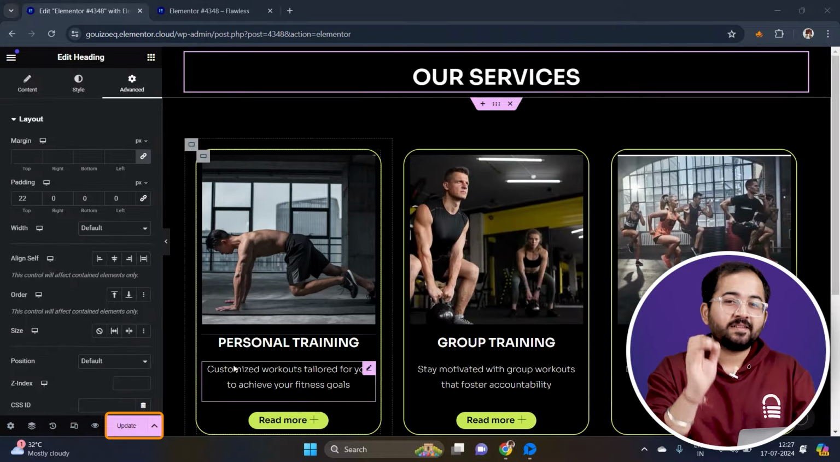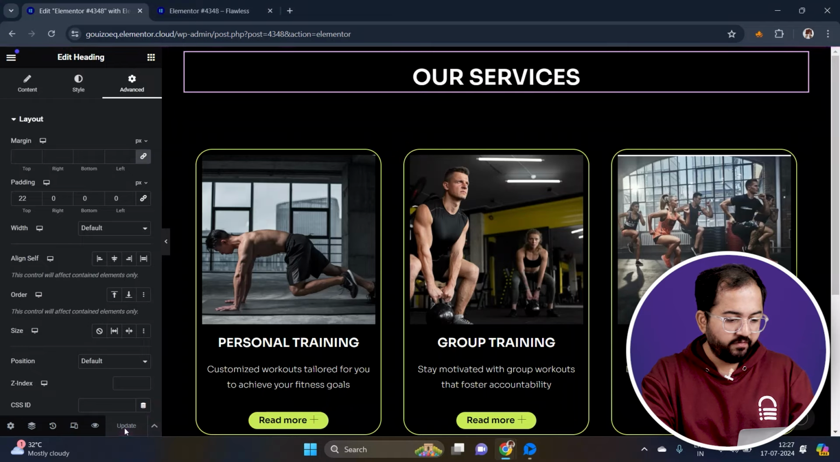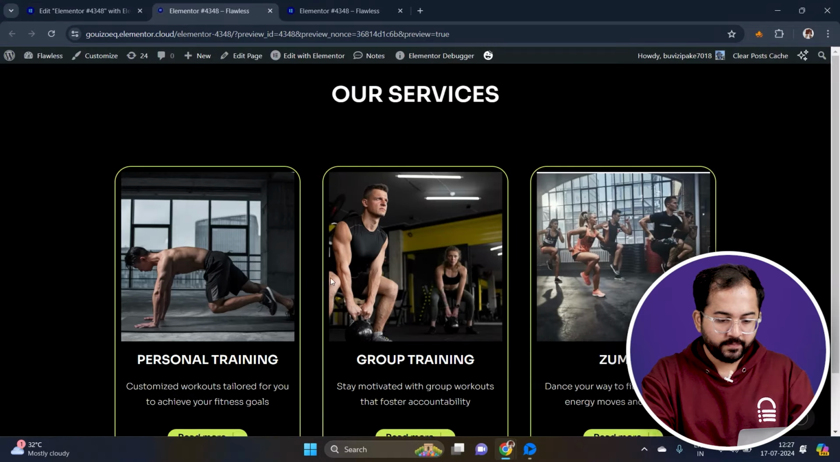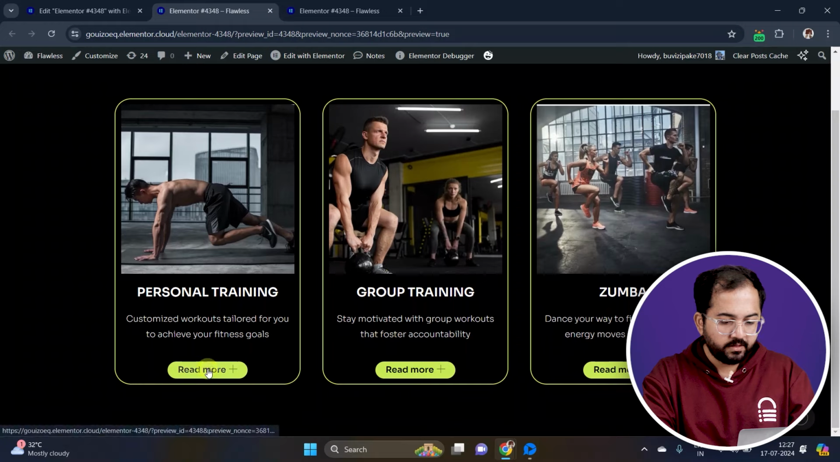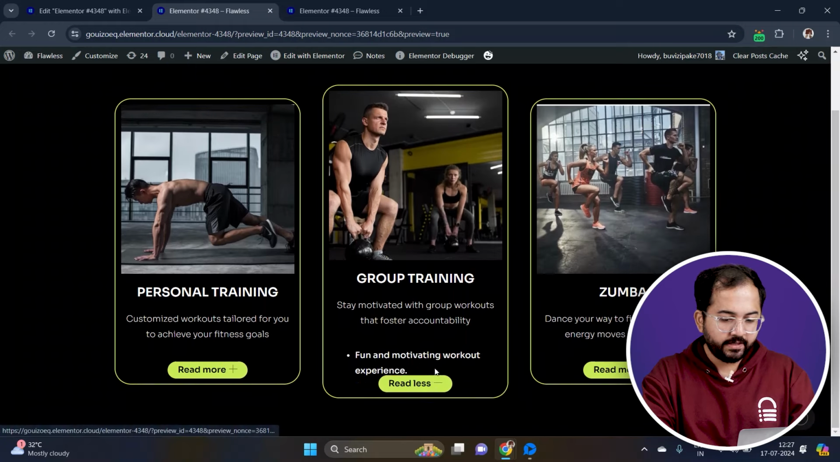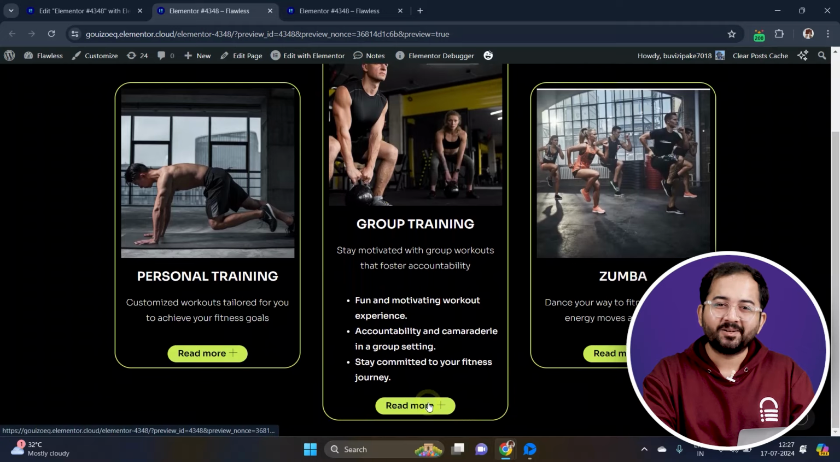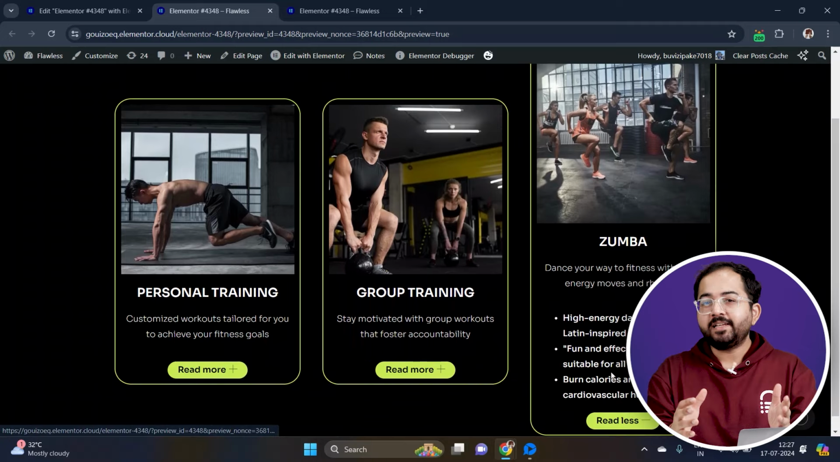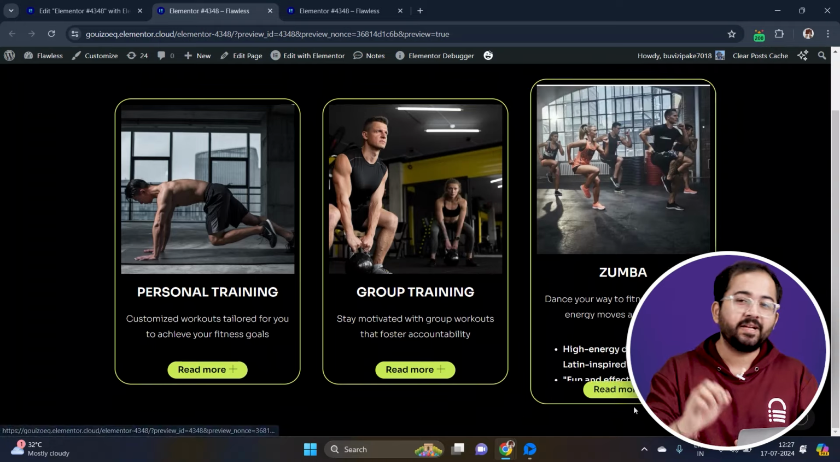It's done. So let's update this page and preview the changes by clicking here. Okay, if I click on Read More button, I can see the rest of the content, and when I click on Read Less, it hides the content. Now let's see how to add the same toggle button for an image gallery.